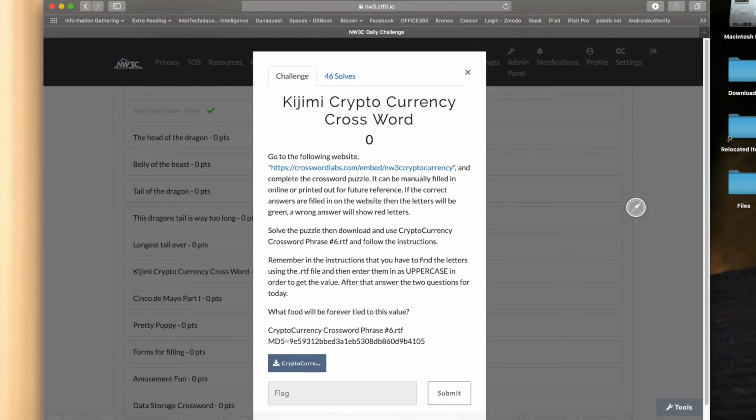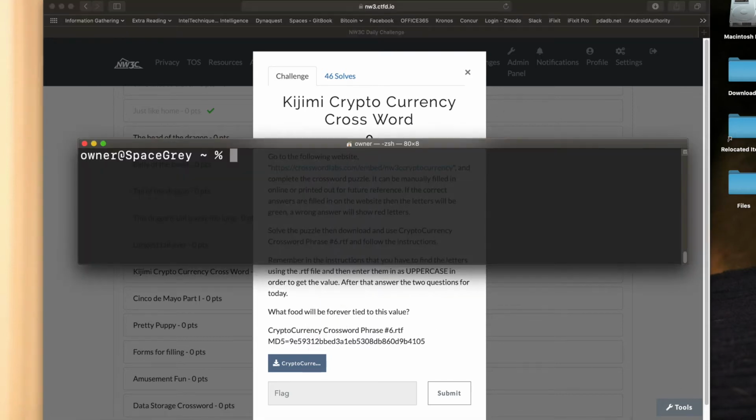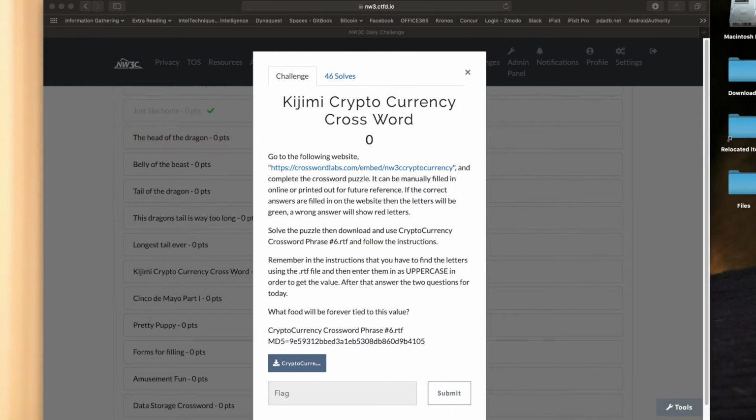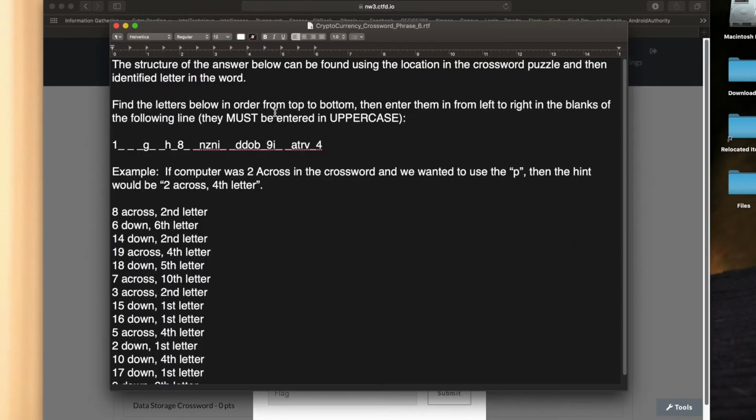So let's download the cryptocurrency RTF phrase. Then I'm going to open up my terminal program on my MacBook. I am going to type in the MD5 command, and I'm going to simply enter or drag and drop the RTF file. Once I do that, I see 9E5 ending in 4105, and sure enough, I have the right file. So once we do that, let's go ahead and open up that RTF file.